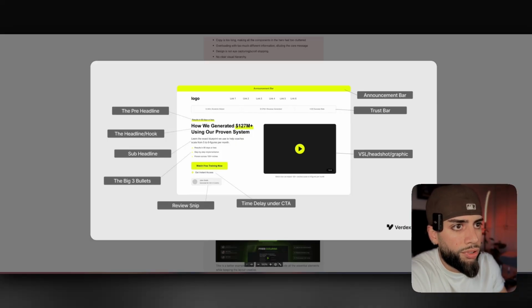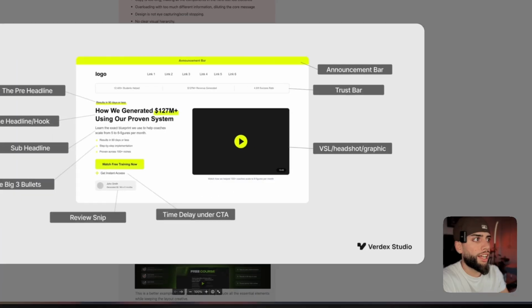You have your review snippet. So this one will be a carousel, so it'll be constantly changing and swiping to different ones. Your time delay under the CTA, so get instant access. Your VSO, your trust bar, and your announcement bar. How does this look in an actual design?